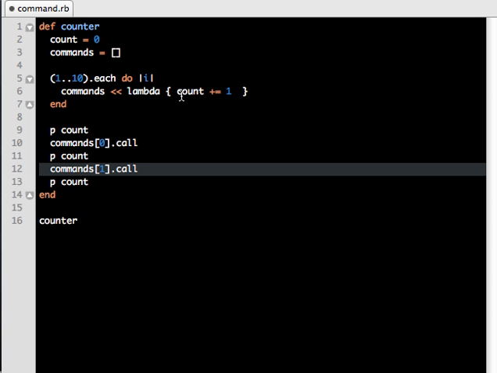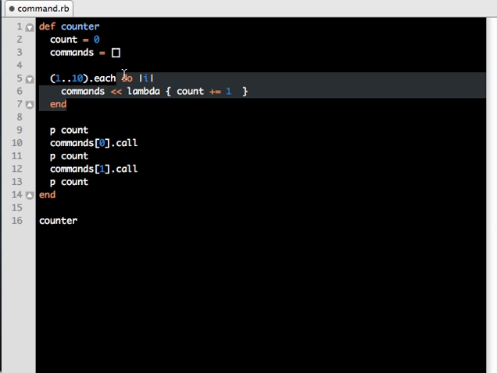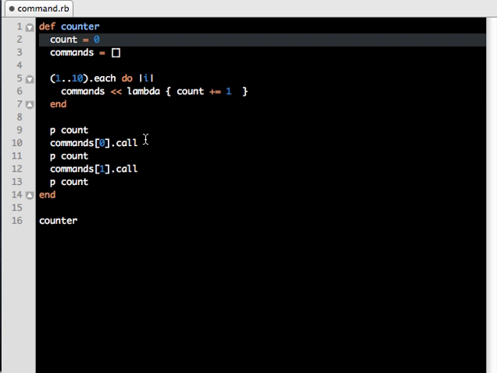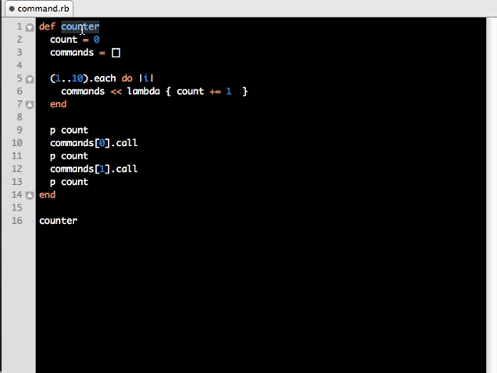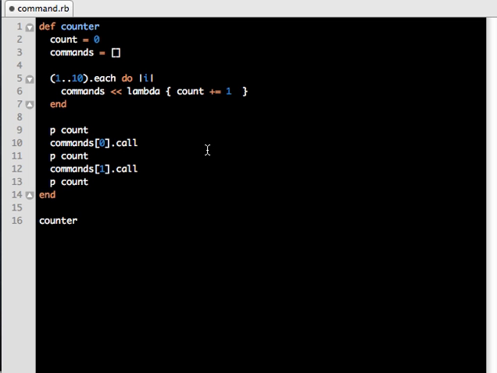And also then point number one was the blocks have the ability to access variables outside of its block. So here is a block right here, do end, this is a block. And see how it's accessing the value here, which is outside the block, in the outer method. So that's another very distinguishing feature of closures.